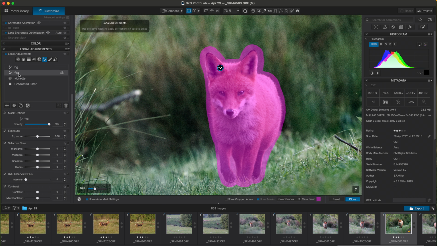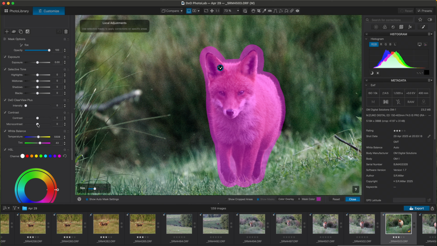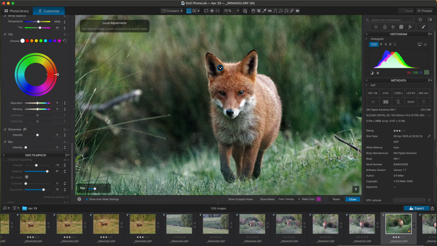Right, so the fox mask, I would just up the micro contrast slightly. I might even drop the highlights a little bit. Just raise the shadow slightly, and maybe even just go in and put a bit more colour into the fox. Yeah, that's looking okay.